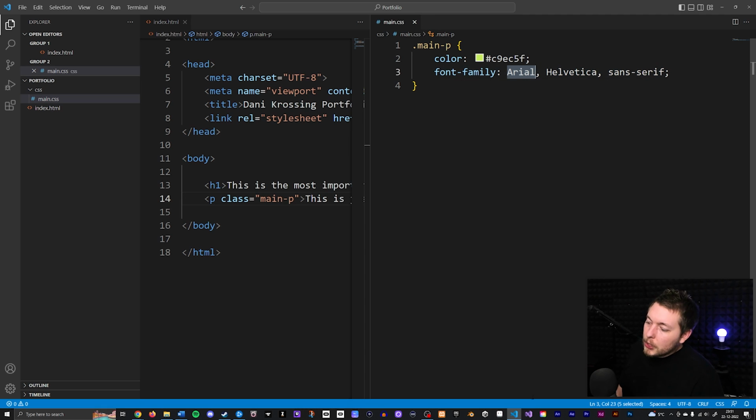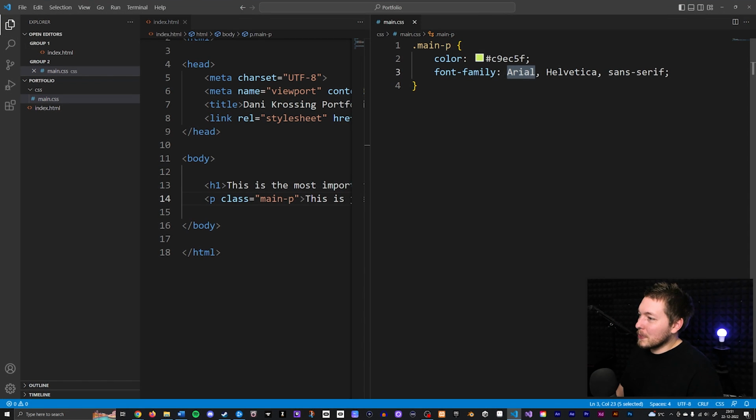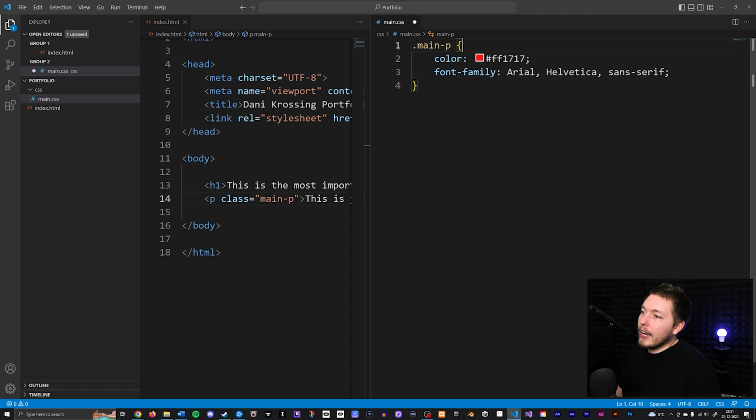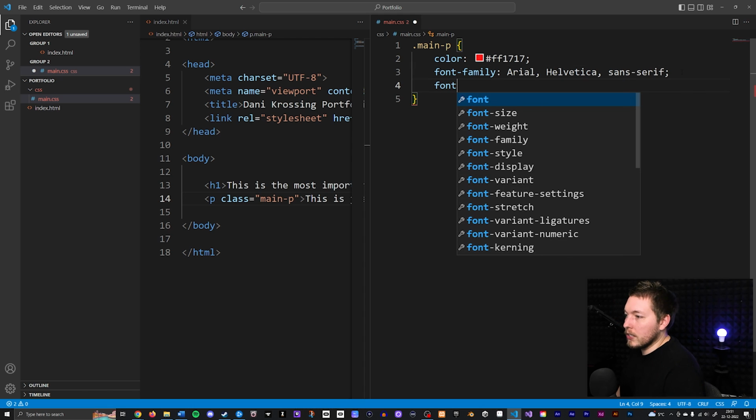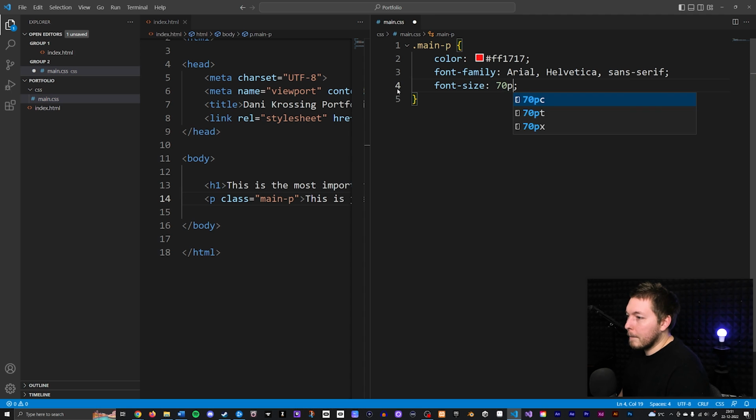If I were to save this, go inside my website here, you can see that now, well, actually, you can't really see it because it's very small, so let's address that now. If I go inside my text editor and say instead of this green color, I'm going to go ahead and change it to red because that one we can actually see. And I'm also going to go ahead and change the font size. Right now it's giving me large, larger, medium, small, but that's not really what we want here. I'm going to go ahead and say 70 pixel.